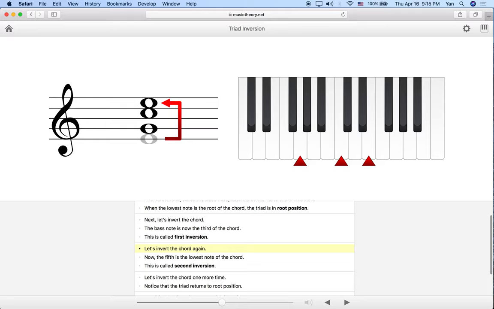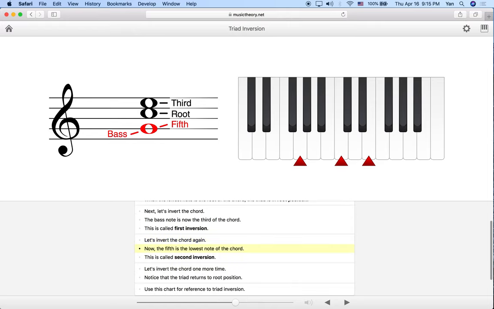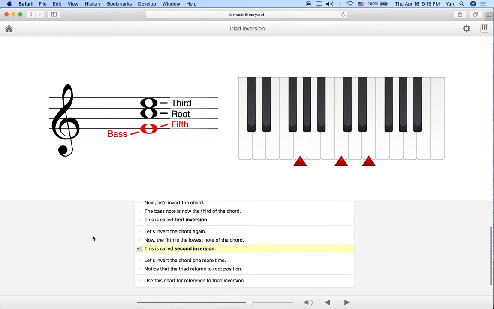Now we've taken the bass note, which was E in first inversion, and moved it up an octave higher. We are now left with the fifth of the chord as the bass note. In C major, that fifth note is going to be G. So now G is our bass. This is second inversion. Let's listen to what second inversion sounds like.